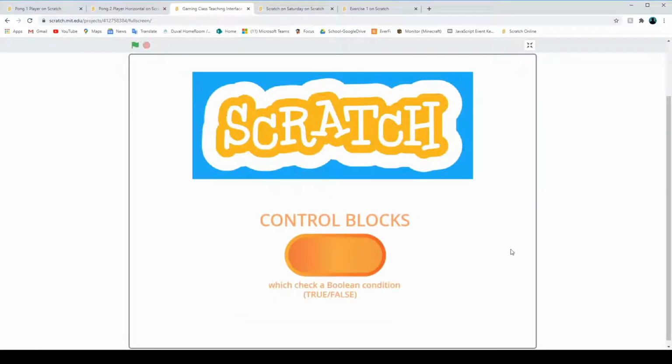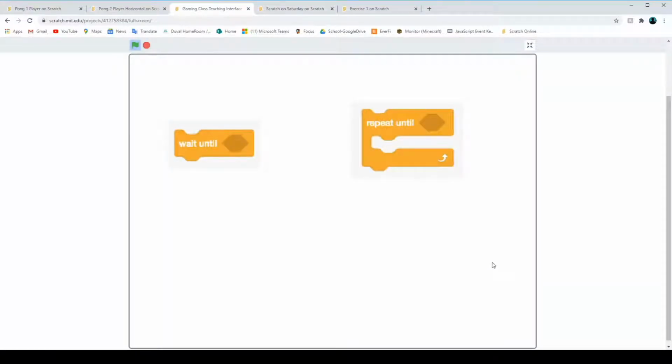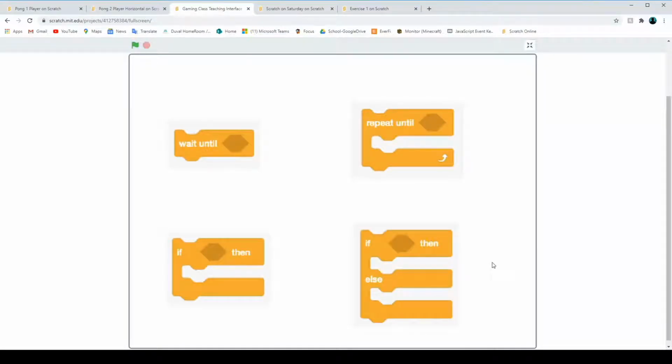We find the control blocks which check a Boolean condition for repeating the code in the same category, or they make another decision about what the code will do based on a condition in the same orange control category. And I chose these 4 blocks to explain today because we are going to use them a lot in this coding session. Wait until, repeat until, if then, and if then else. So let's see what these blocks do.